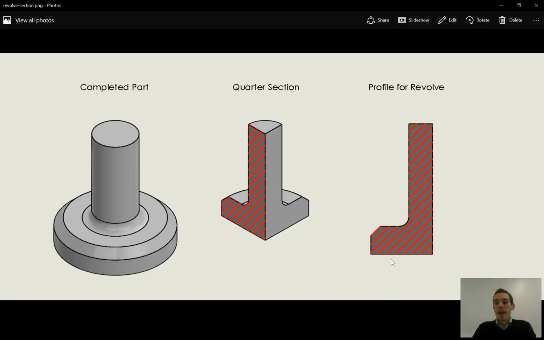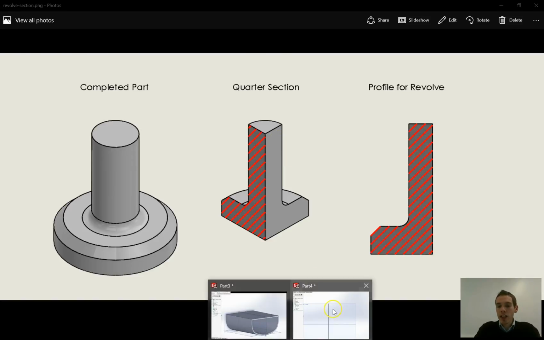Well, for example, here we've got our complete part, which might be something like a screw. And you can see on the right hand side, this is the profile that we sketched out. So we sketched this out as a sketch, and then we revolved it around what would be this axis here on the right hand side, around 360 degrees to create that complete part. We can do quarter sections or anything in between, depending on the number of degrees that we set the revolve to be. Okay, so how do we actually set that up?